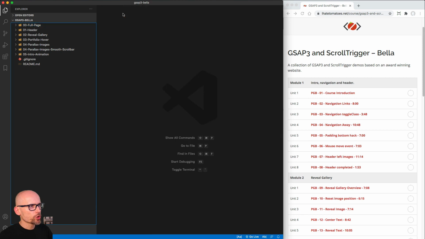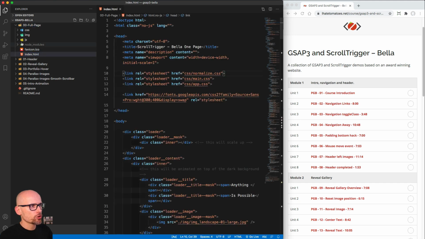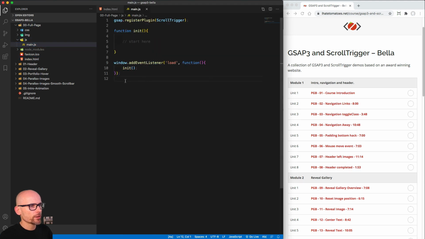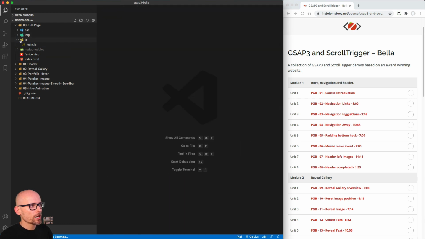The first module, the intro, navigation, and header, will be all created in the full page. And as I said, there is already HTML created, and the JavaScript is over here, where we simply have the window addEventListener load, which waits for all the images and page to be loaded. And then we will start coding inside of the init function. That's why we start every one of these demos with the window addEventListener load, and that's where we will be writing all our JavaScript.